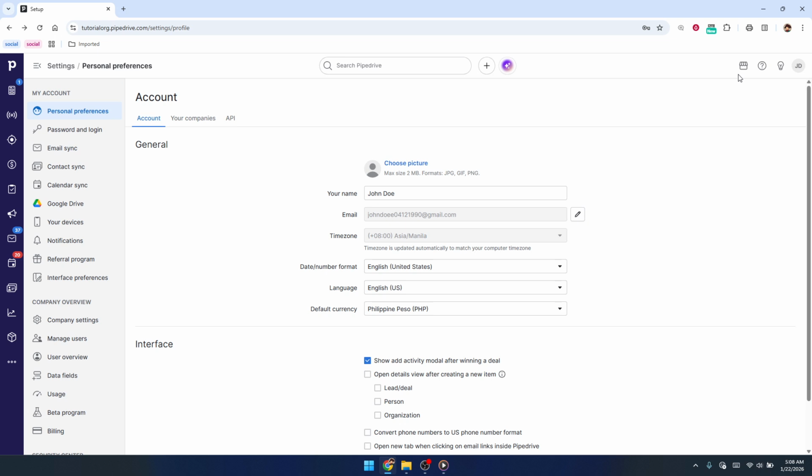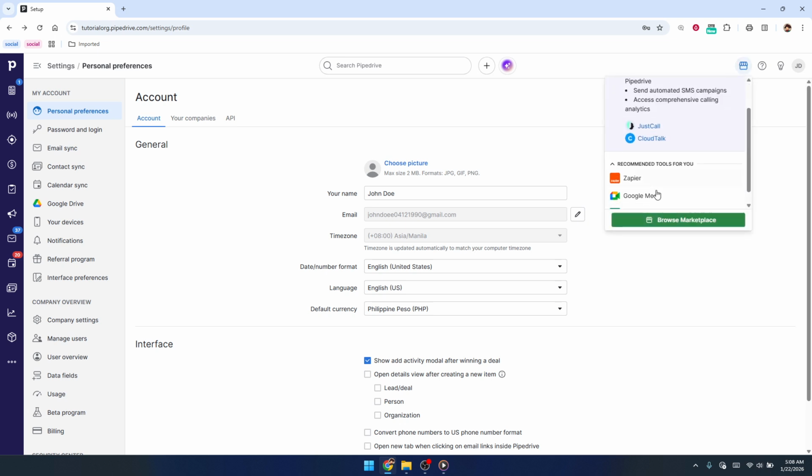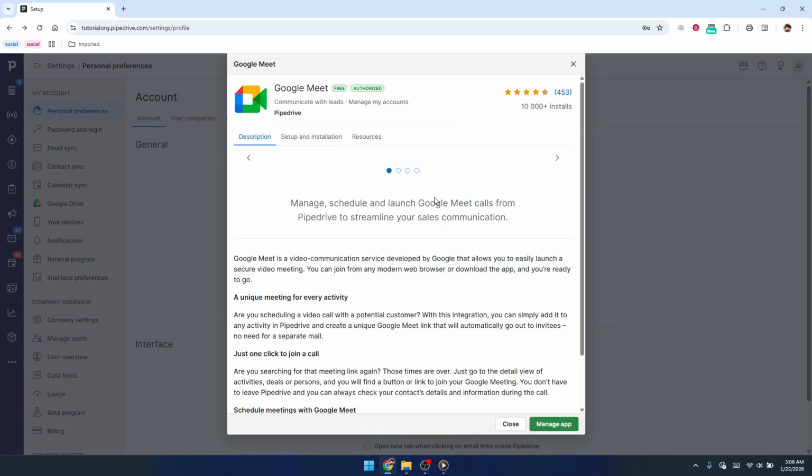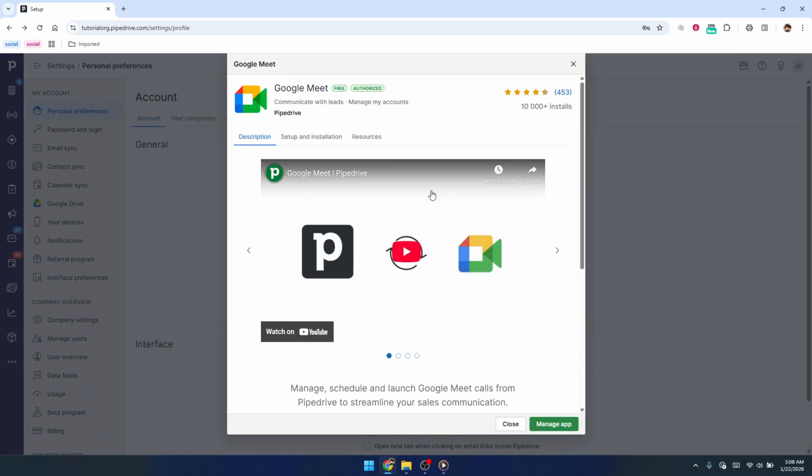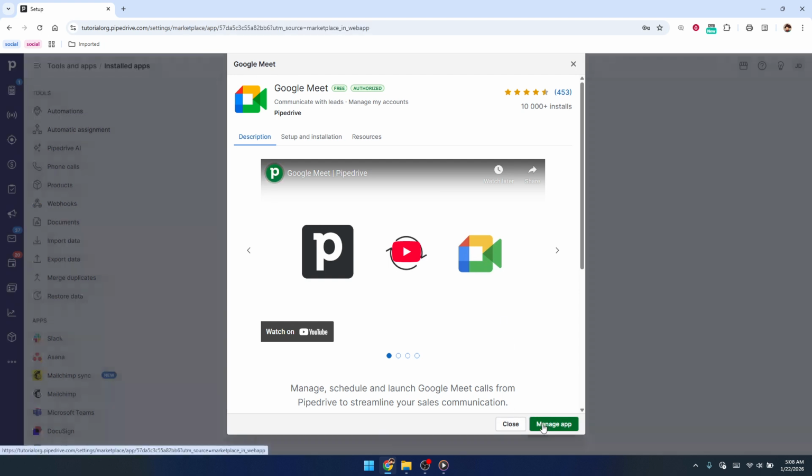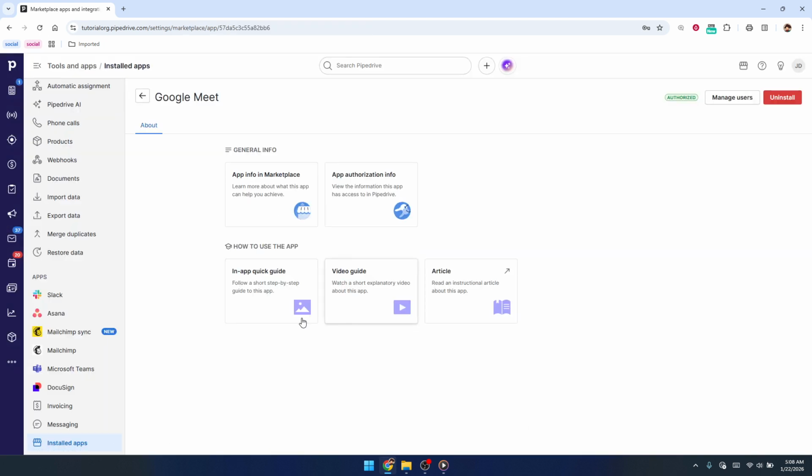Take a moment to scan through that list and look for the section called Marketplace Apps. This is where Pipedrive lists apps you've installed from their marketplace, including integrations like Google Meet. Once you find Marketplace Apps, click on it. Now you should see a list of all the apps currently installed for your account.